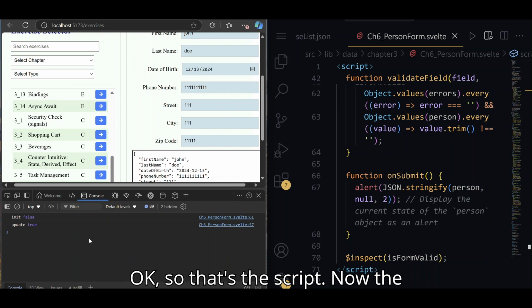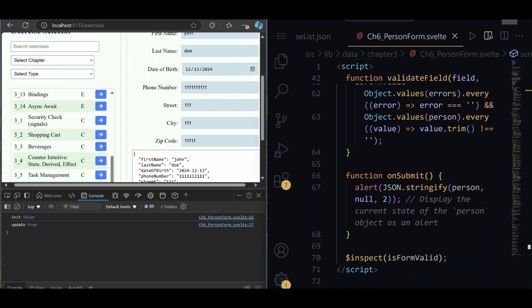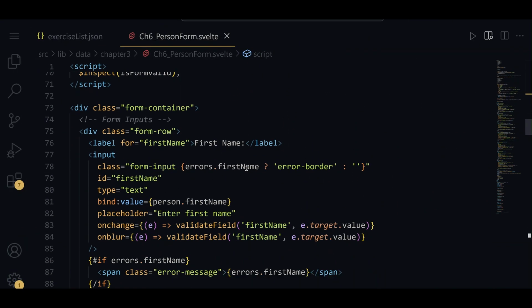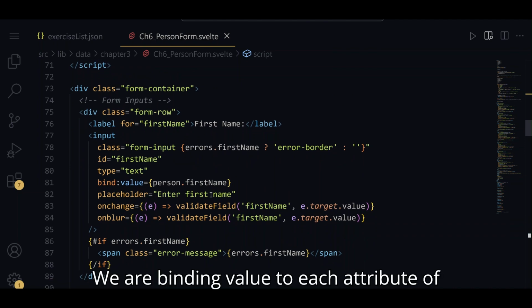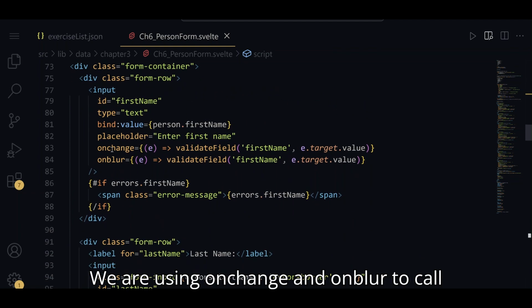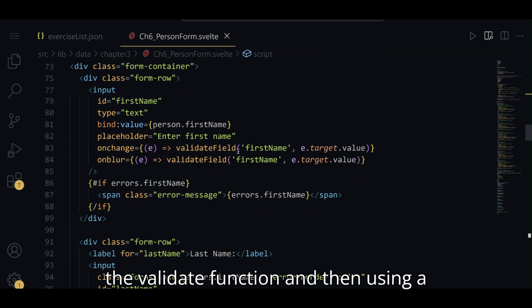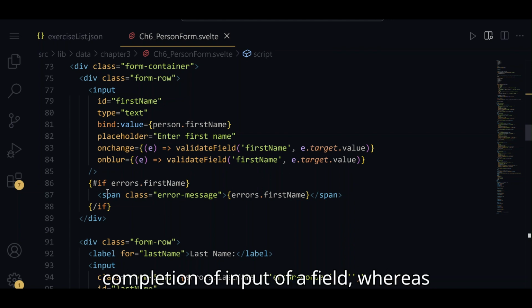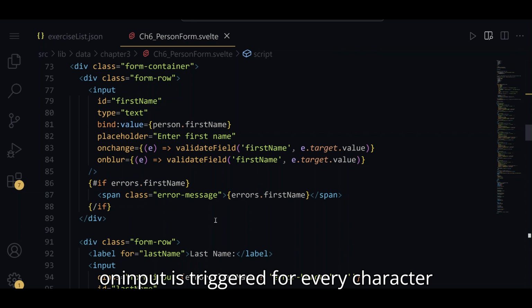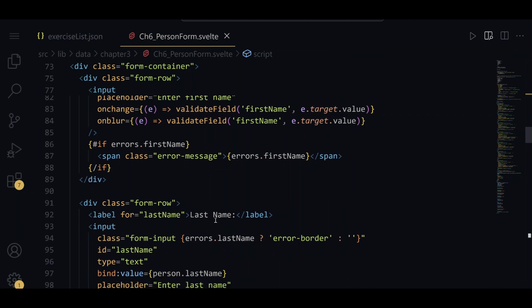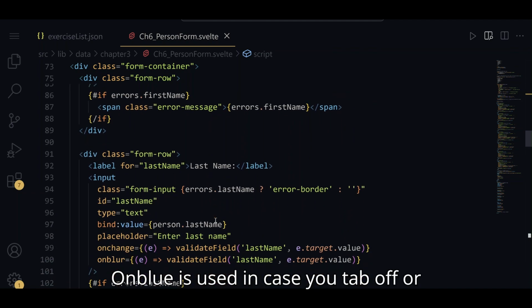Okay, so that's the script. Now the markup. We need inputs for each field. We are binding value to each attribute of the person object. We are using onChange and onBlur to call the validate function and then using a conditional render for the error message. The onChange event is triggered on completion of input of a field, whereas onInput is triggered for every character typed into a field. onBlur is used in case you tab off or click off a field.